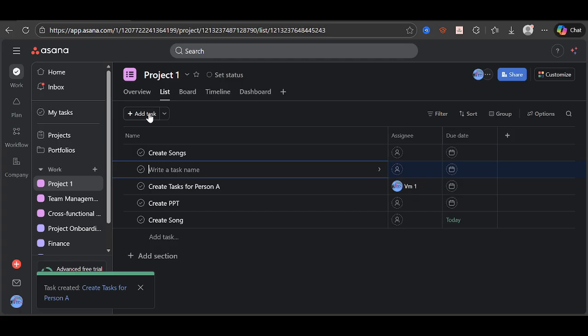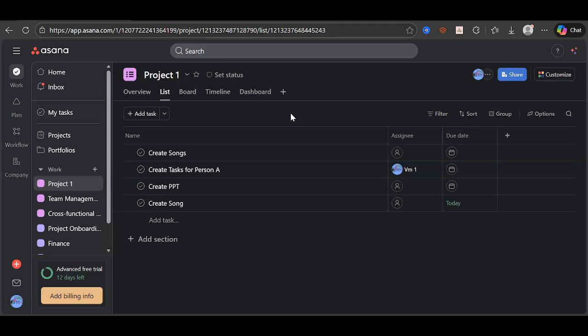If pressing Enter doesn't work at first, make sure your cursor is active in the task list area and not in a search field or another panel. Also note that the Add Task control may appear at the top or bottom of the list depending on your settings, but it functions the same way.